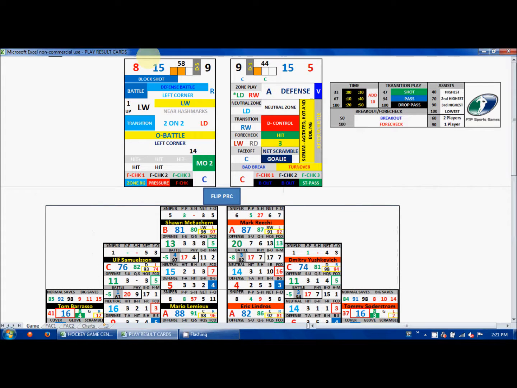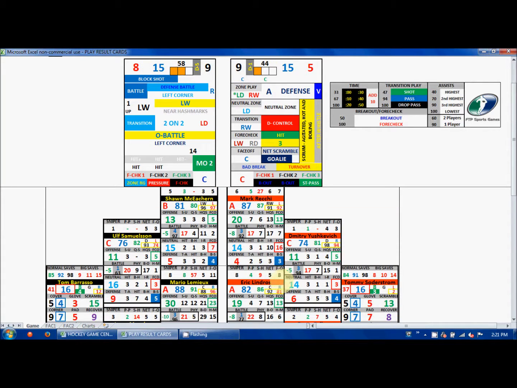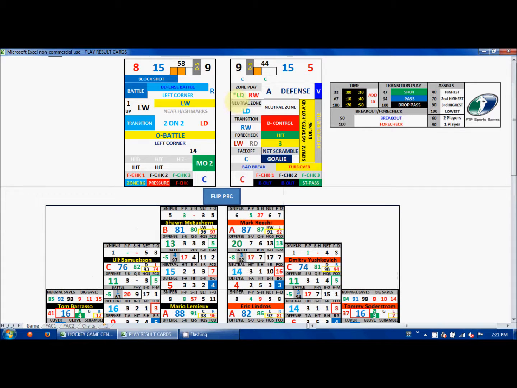Draw a new card, and it's over that. He's not able to provide successful forechecking. 44 is nowhere near his commit penalty rating, and that's it. So they dumped it in.